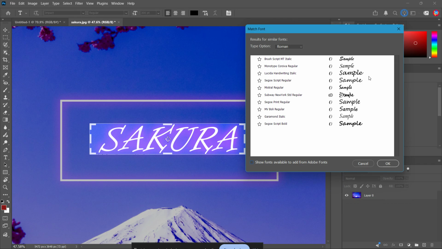This is one of the biggest advantages of using Match Font in Photoshop, because you're not just identifying a style, you're often able to use it instantly without leaving the app. That means faster workflow, less guesswork, and much better accuracy when you're trying to recreate a design.